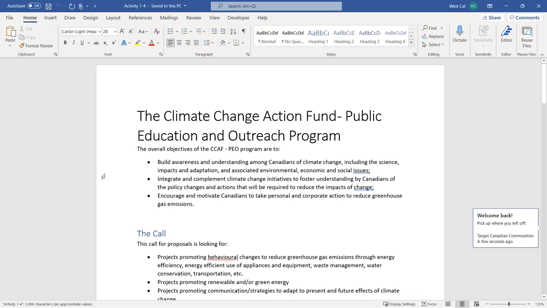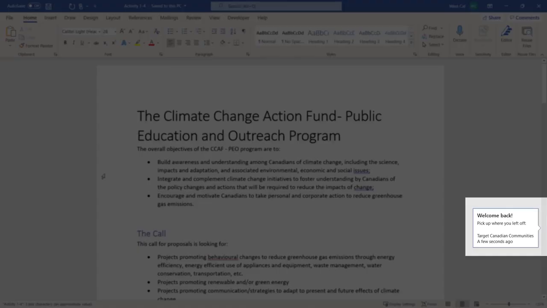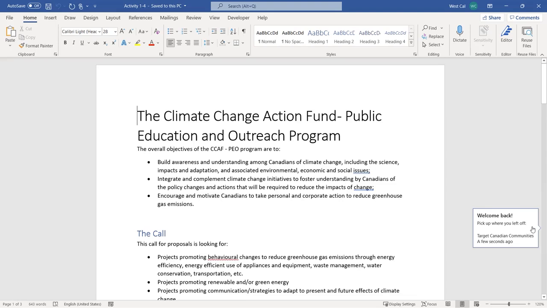Here is a document that was edited before. When you reopen it, Word offers to take you to the last location of the cursor in that document. Simply click the bookmark to go to that location, ready to restart your editing.